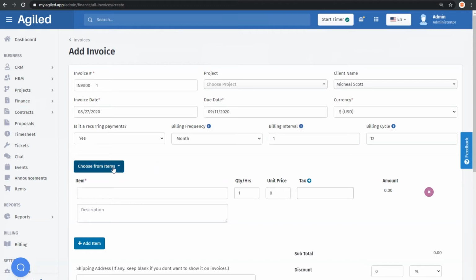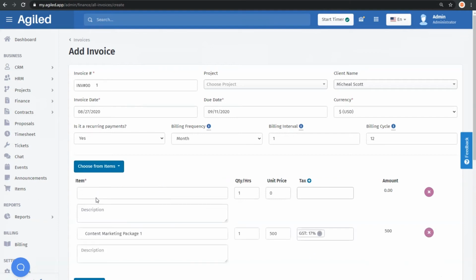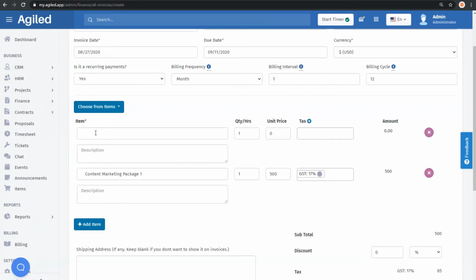If I've already saved some items, I can choose them from here. Let's say I'm providing content marketing services to my client, so I will choose the item and it will automatically pull all the details for that item. Or I can add an item manually, like let's just say I want to add content writing here.